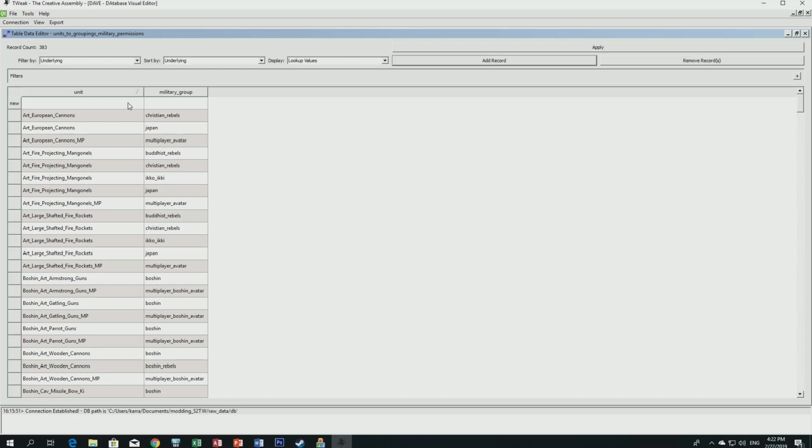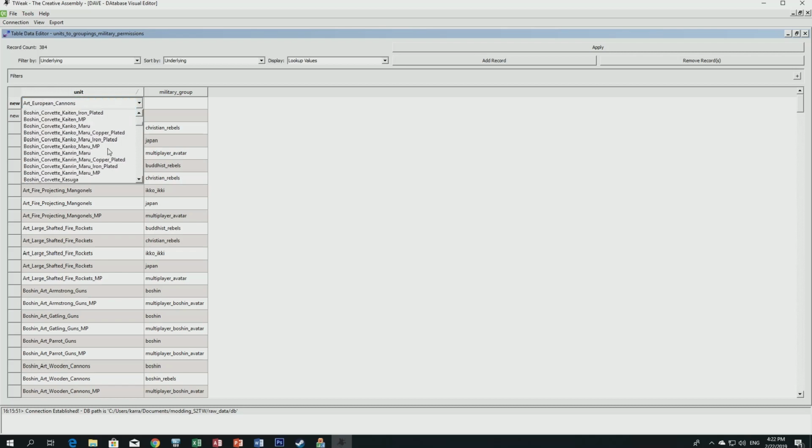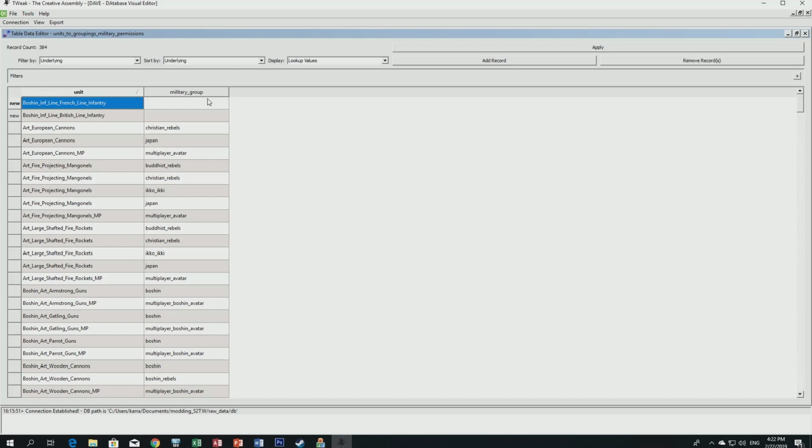So we're going to look first for our unit, that is British Line Infantry, and we're going to look for another one, and that is French line infantry. And now we go to military group, and we go to Boshin, because everything is of course for Fall of the Samurai. I already explained what all this means in the first tutorial, so if you want to know more, you have to of course see the first tutorial. And we click apply.